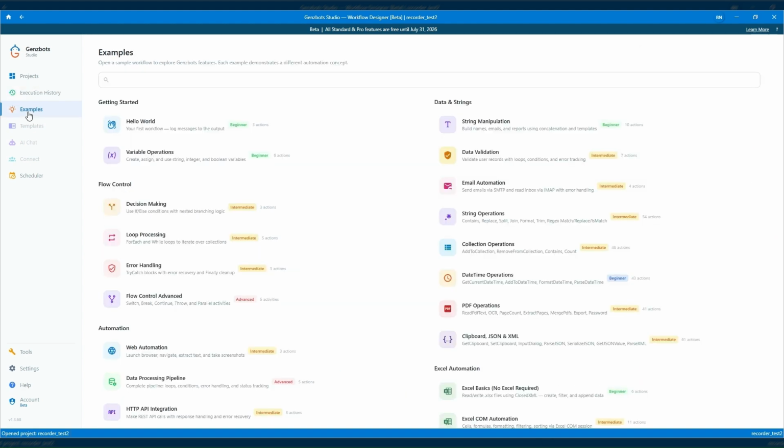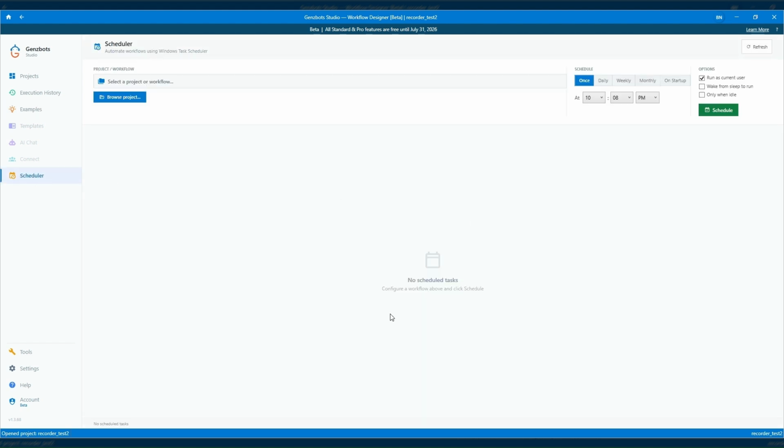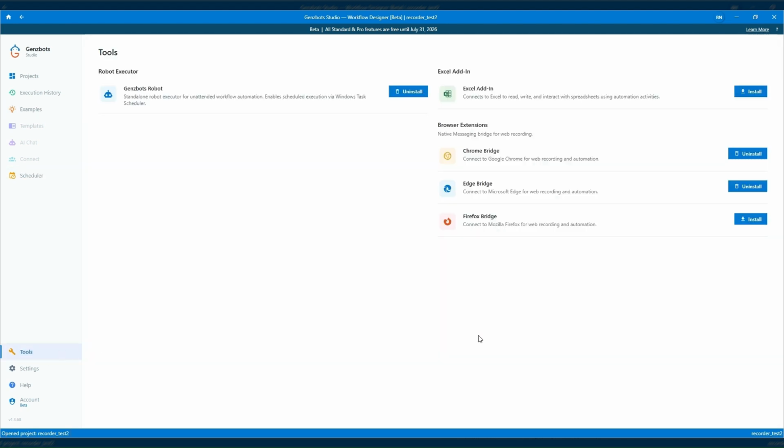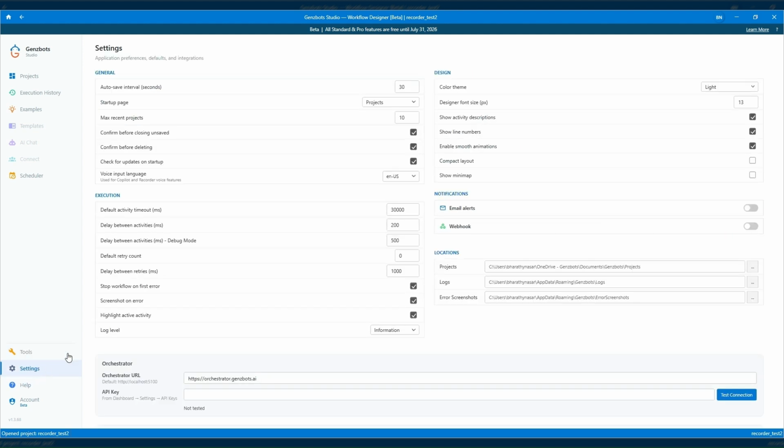Under examples, you'll find more than 30 sample workflows covering many commonly used automation scenarios and activities. Templates, charts, and connect modules are currently under development and will be released in upcoming updates. The scheduler allows you to schedule and run automations on the same machine. Under tools, you can manage robot, browser extensions, and Excel add-ins. In settings, you can customize your studio preferences and configurations.